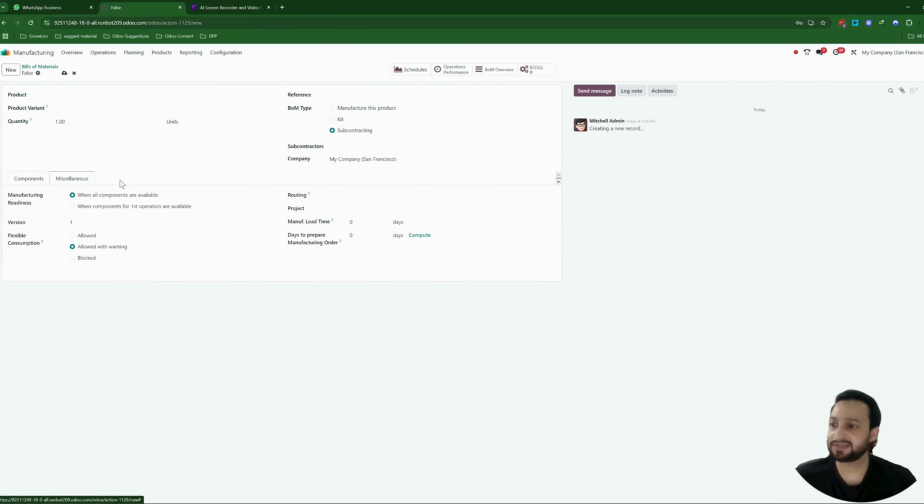This is miscellaneous, so you can find all miscellaneous information here. What is going to be the route? What is the project? If this BOM is assigned to any project, you can select it here. Manufacture lead time, days to prepare the manufacturing order, you can select here. Flexible consumption: if you allow your user to consume the components flexibly or not, you can select that information here.